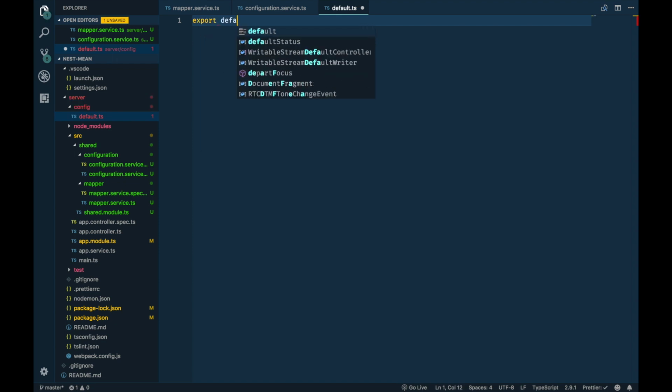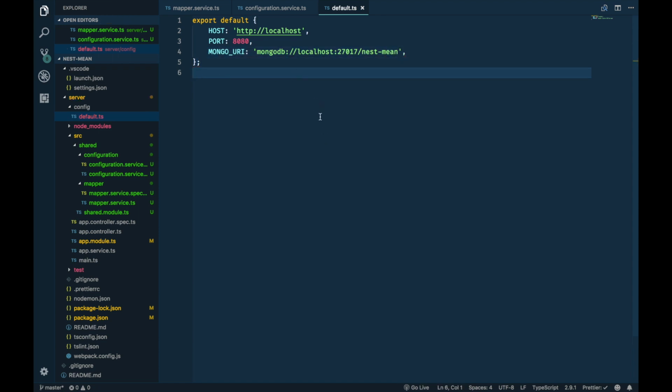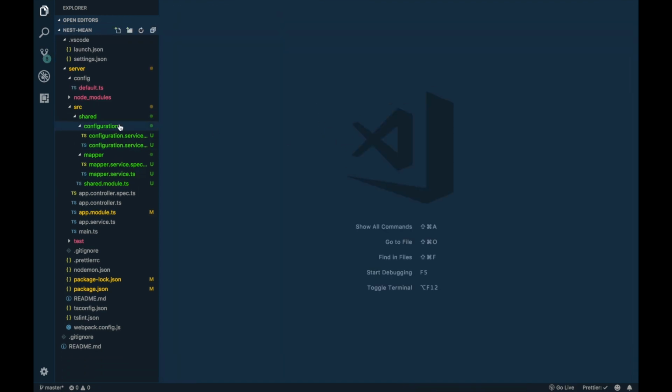I'm going to export an object with a host. It's going to be http://localhost, a port. I'm going to use 8080 and a Mongo URI. We're going to use the localhost MongoDB, which is 27017, and the database name. And that's it.